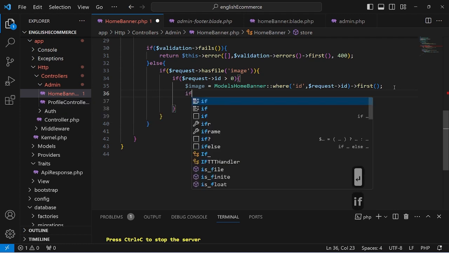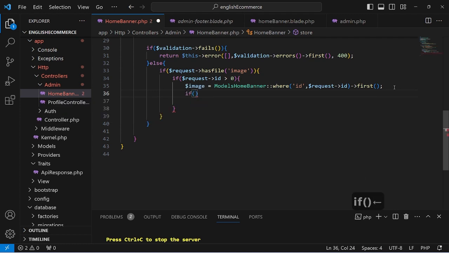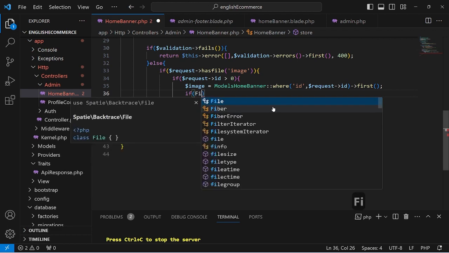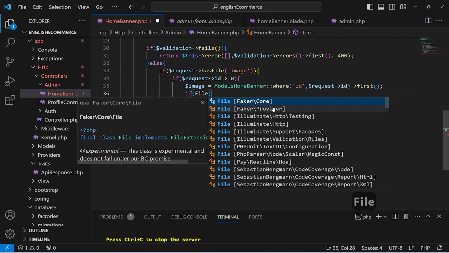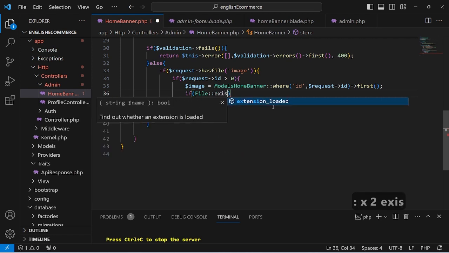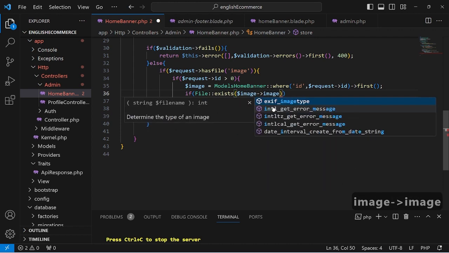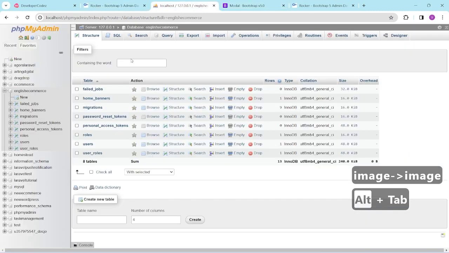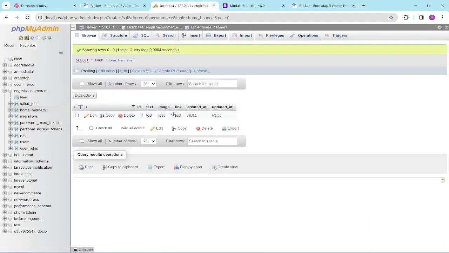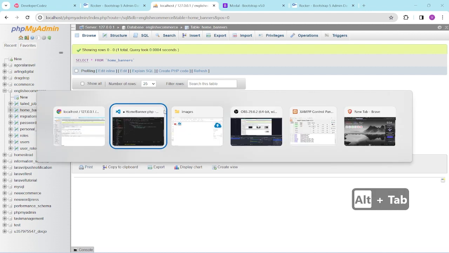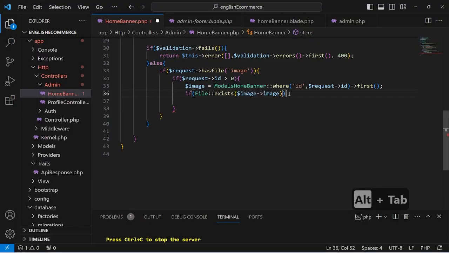So now write, if file exists, the path of the file should be image inside image. Why did I write image inside image? Because inside home banner we are using the image name, this one. That's the name of the column. So if the file exists in the given path, then delete that file.